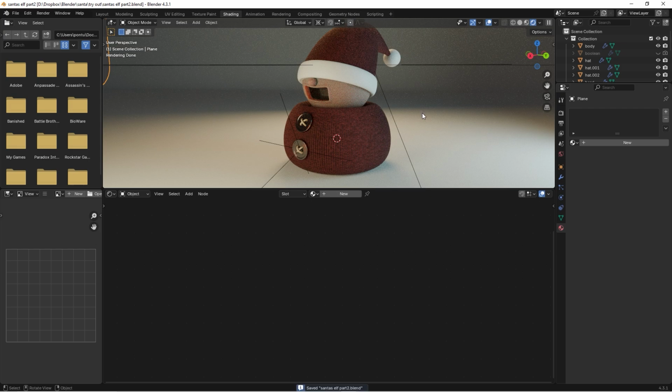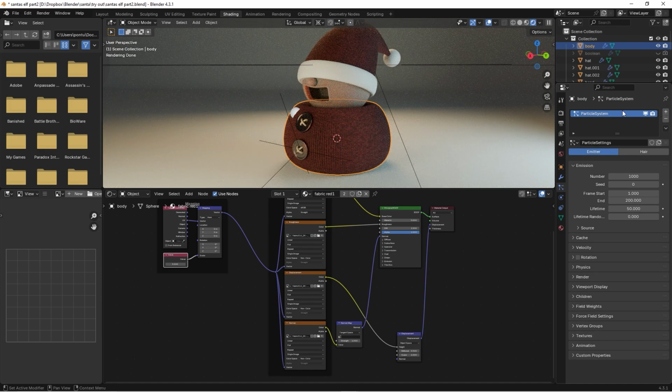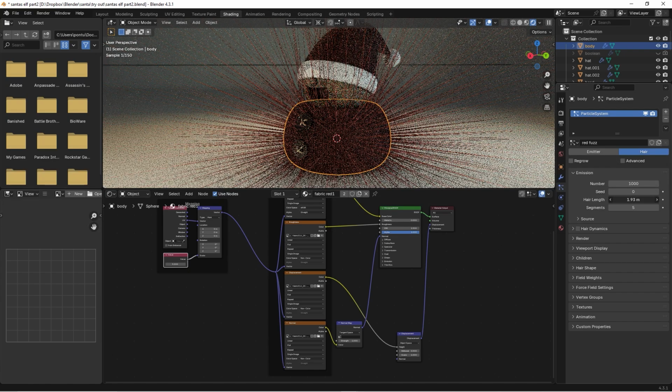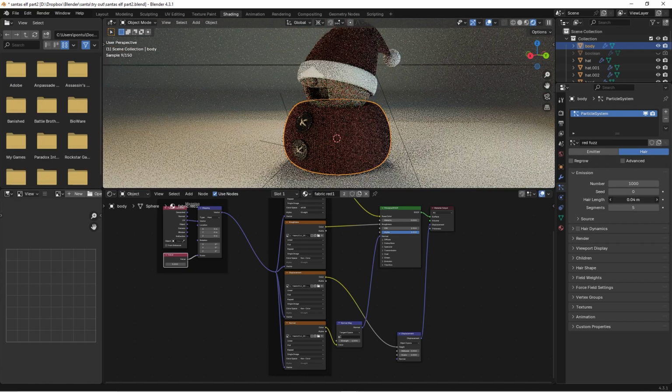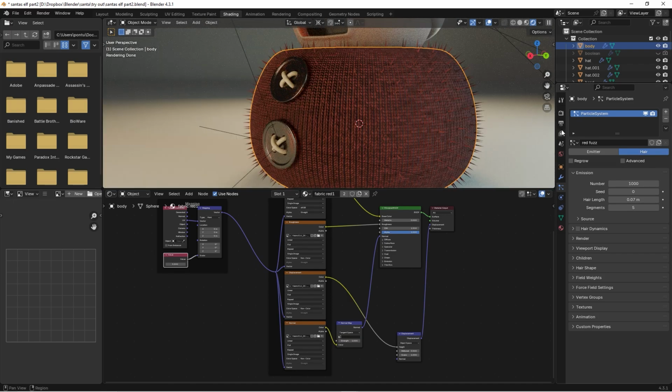So let's save. And then we can select this one, and we go over here to the particles, press the plus to add a new one, and let's call this just red fuzz. Great, and I want this to be hair, and we have hair all over the place. So I don't want the hair to be 4 meters long, so let's drag it down to something really, really short. Maybe 0.07.